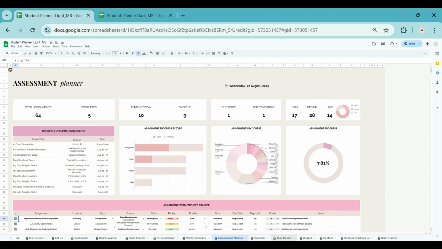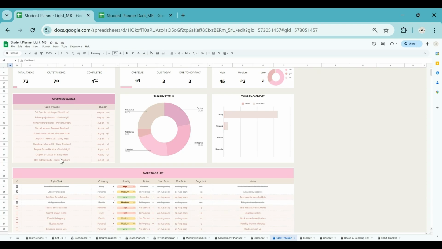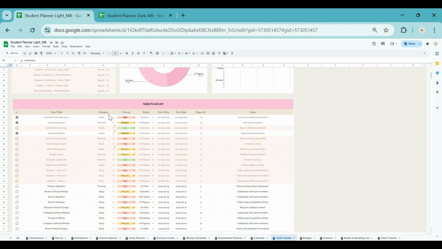Next, let's move on to the Task Tracker tab. Here, you'll enter tasks into the to-do list table. Start by adding the task name, then choose a category from the drop-down. Select the priority, update the status, and enter the start date and due date. The days left will calculate automatically.